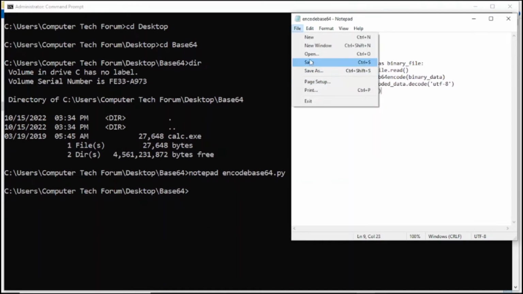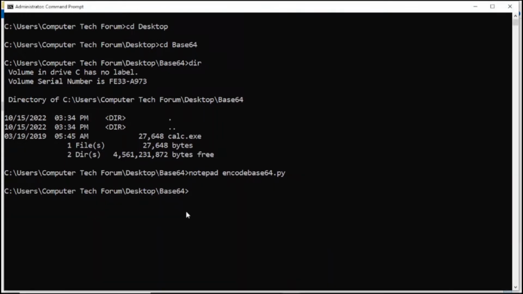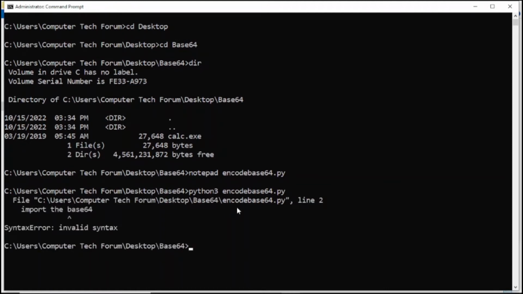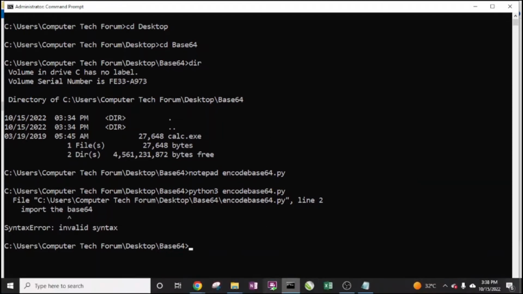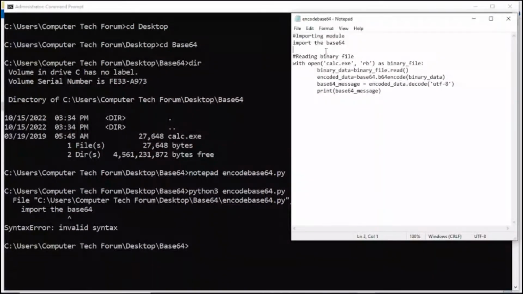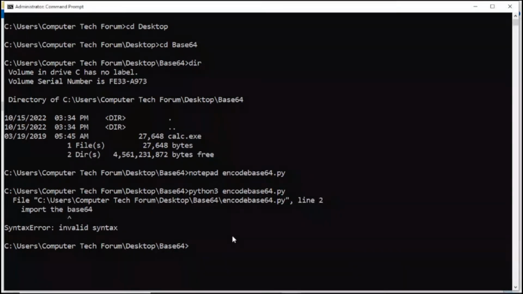and let's see what we have. So python3 encode base64.py. I'll just wait for the output right now. Okay, we have a situation on line 2. So I'll just go to line 2. Okay, this is a mistake. So just save our data and reload.